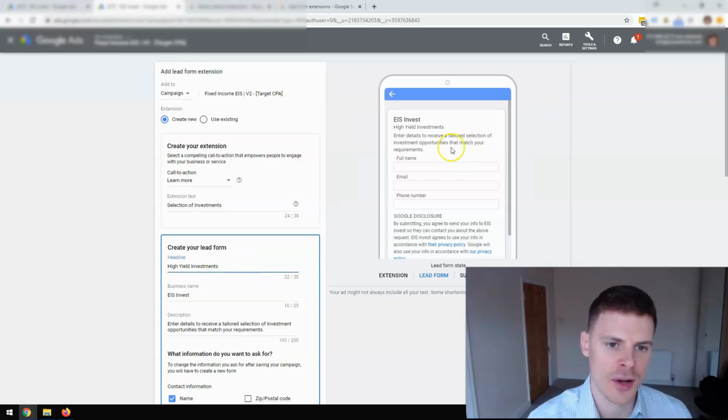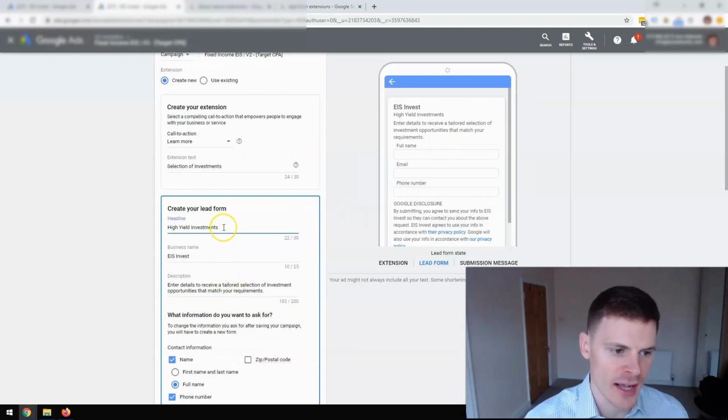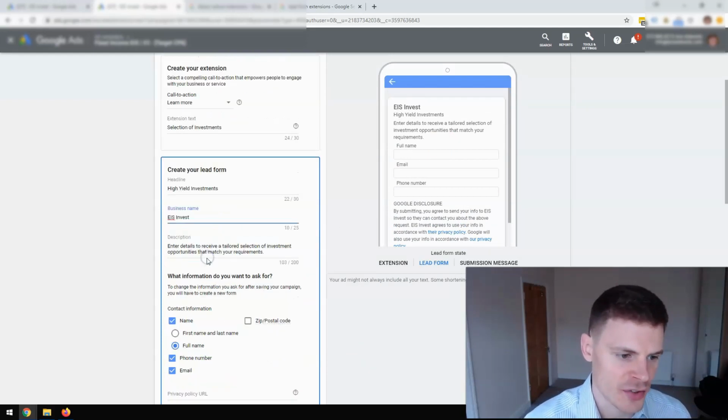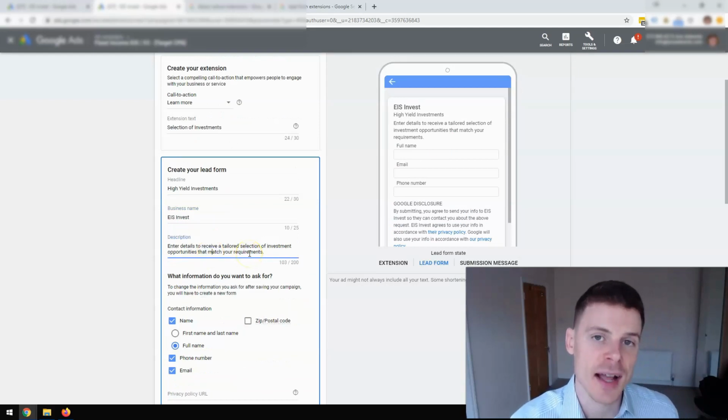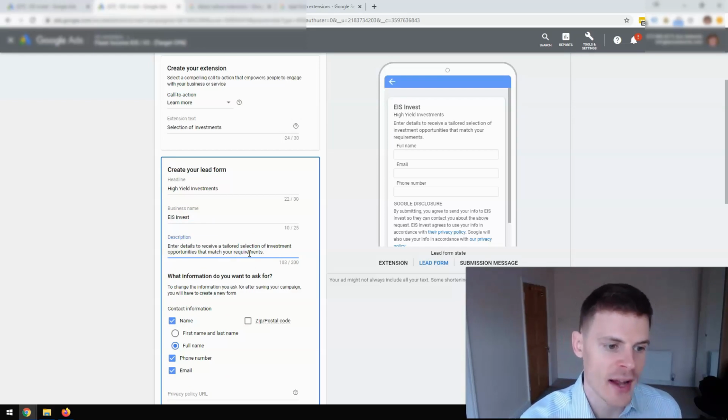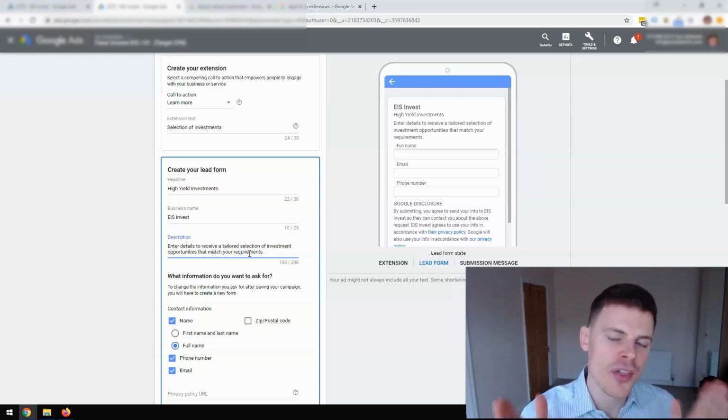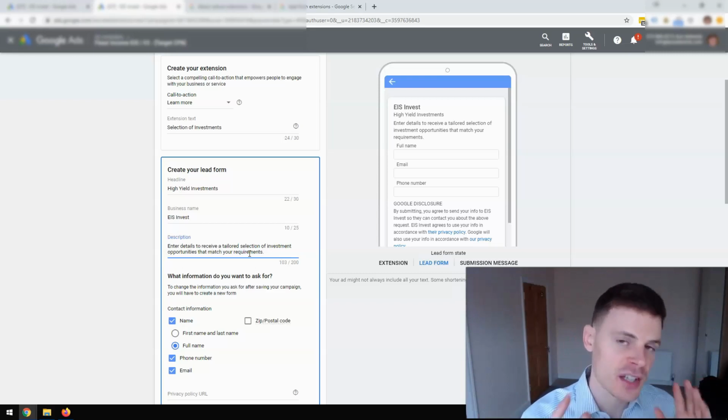So they're then going to have the option of filling out the form. So we've got the headline here, we've got the business name, we've got then the description. So this is really what's going to next get them engaged and interested, to get them to fill out their contact details. So here we've got enter details to receive a tailored selection of investment opportunities that match your requirements. So that's giving somebody a reason why they should be filling out the details. We're telling them what they can expect to get from this, because that's very important.